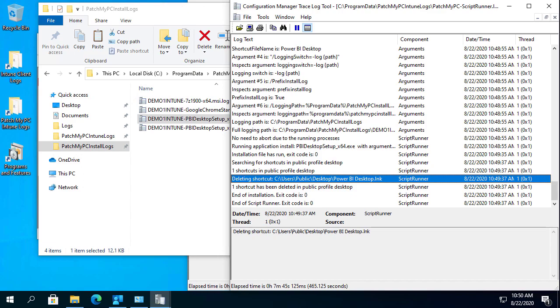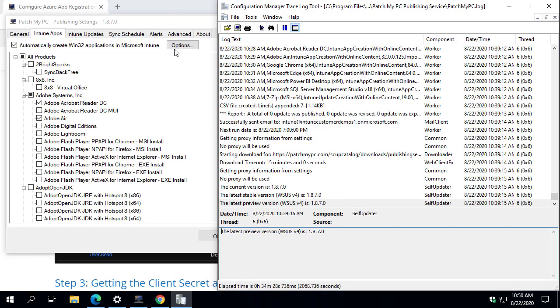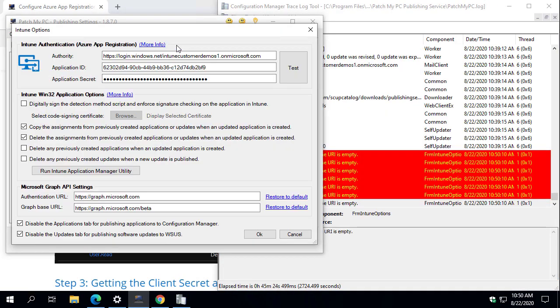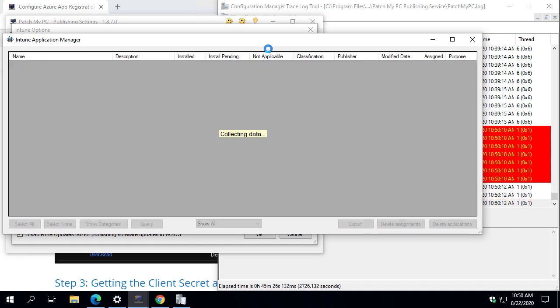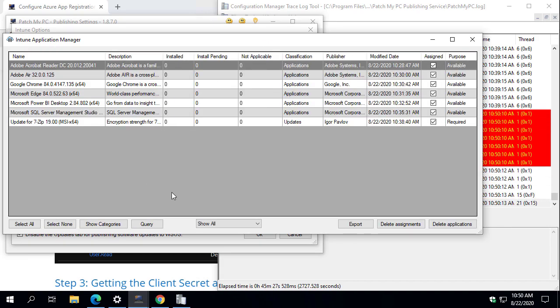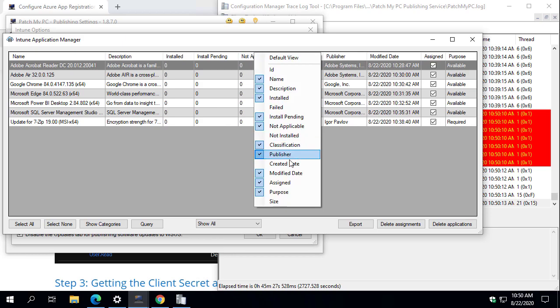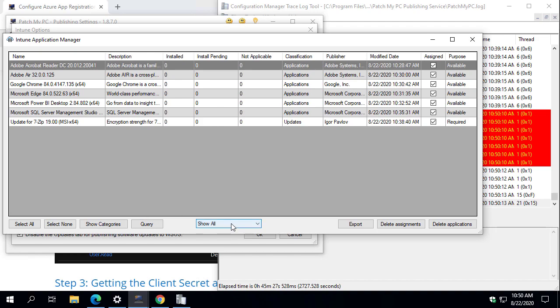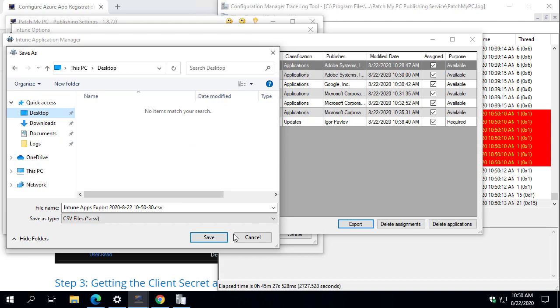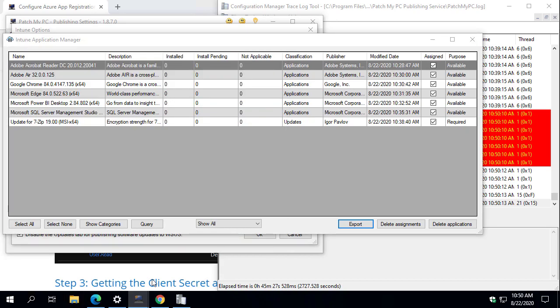All right, so that's pretty much how the apps and the updates will work on the client side. The only other piece is if we come back in here and go to our options and then run our Intune App Manager utility, we will be able to look at the status of all the applications and updates within the tool. We do have some additional columns that you can also add depending on what you want to see as well. Now, what can be helpful here is we do have the ability to export this to a CSV. So let's say that we wanted to export that to our desktop.